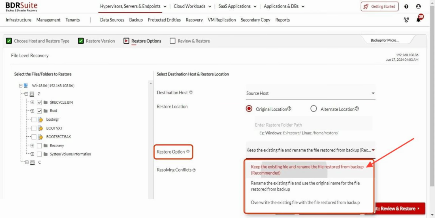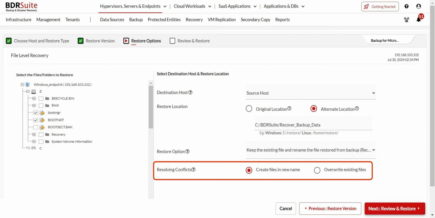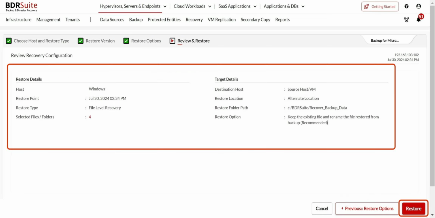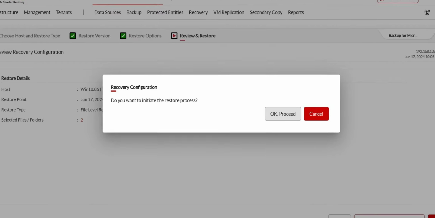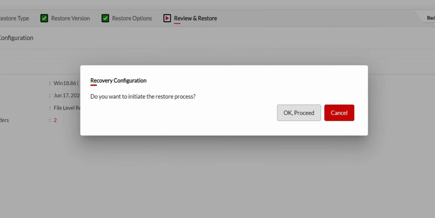When restoring, we would recommend going with the first option. This keeps your current file safe, while the restored one gets a new name. Additionally, if the original file already exists, you have the option to rename the restored file to prevent any conflicts. Click Next. Finally, review the recovery configuration and click Restore. Click on OK Proceed to initiate the restore.